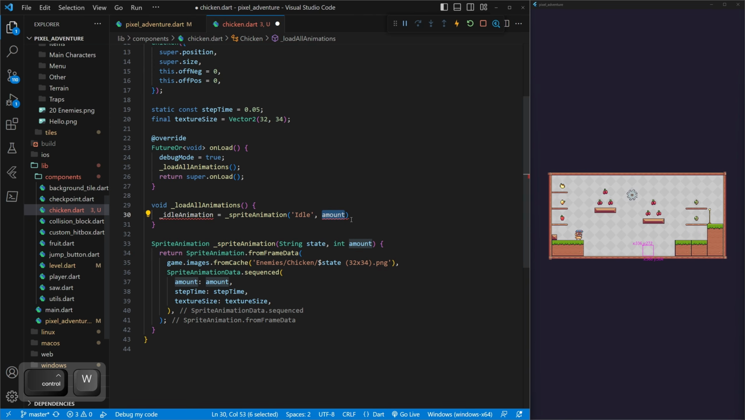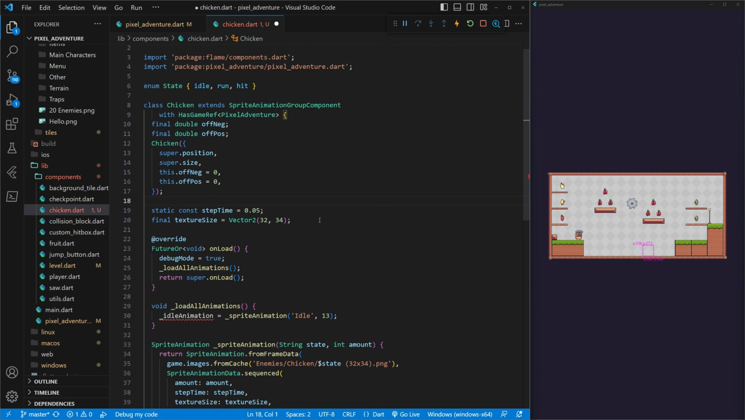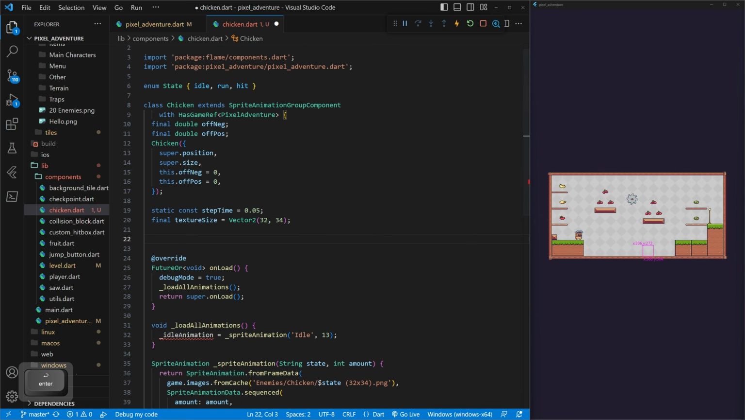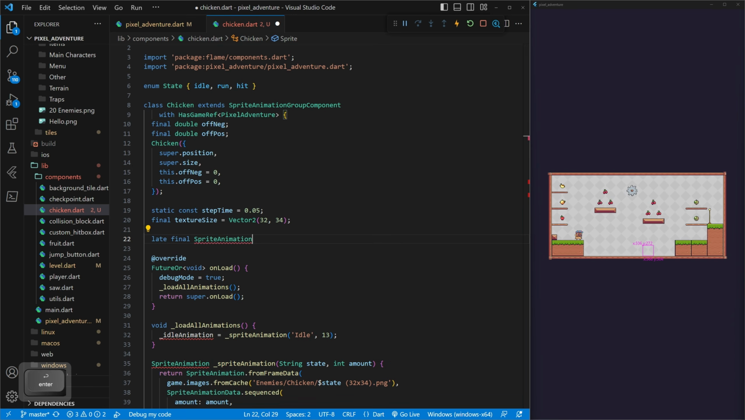And then we can pass that number in here, 13, perfect. And by default, this is going to loop. So we are good there with it looping. We can have it loop and not have to change anything. We are getting an error on our underscore idle animation, and the reason for this is I completely forgot to actually pass it in at the top. Sorry about that. So we'll do late final sprite animation, and then we're going to have idle animation.